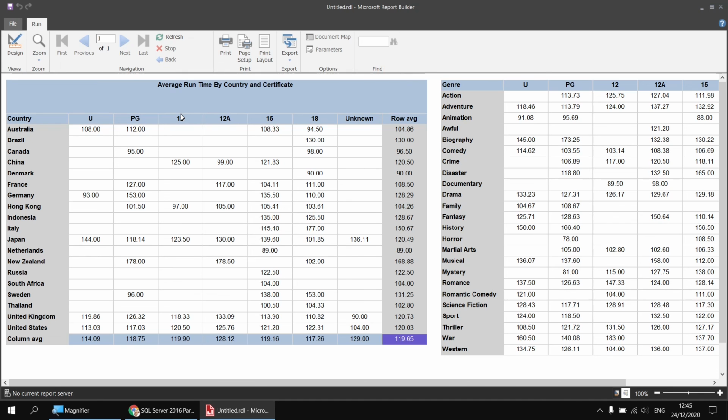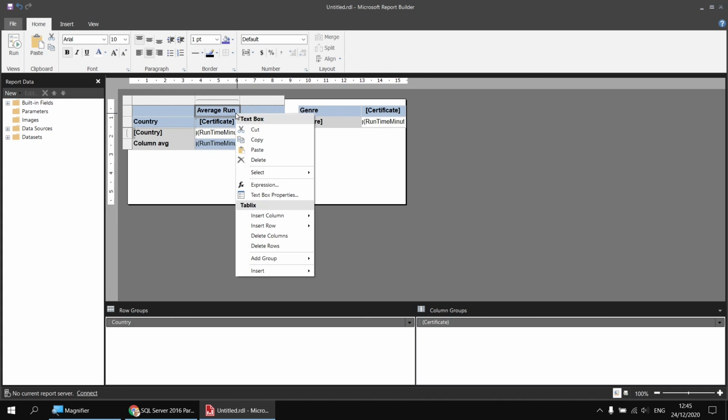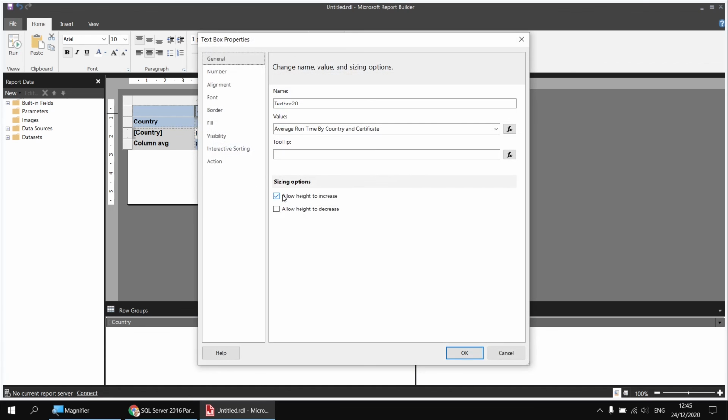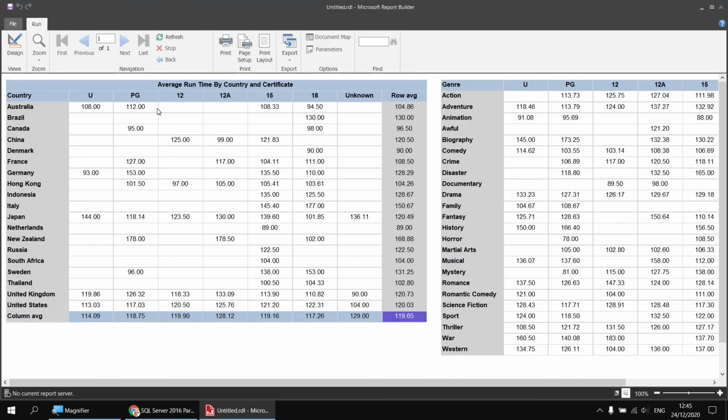A fairly simple way to solve that problem is to tell that cell that it cannot increase its height based on the value contained in it. So back in the design view, I can do this in a couple of ways. One fairly simple way is to right click on the cell which contains the header and then choose text box properties and uncheck the box which says allow height to increase. Once I've done that, I can click OK, run the report again, and now my header cell for the table is 1 single row height.